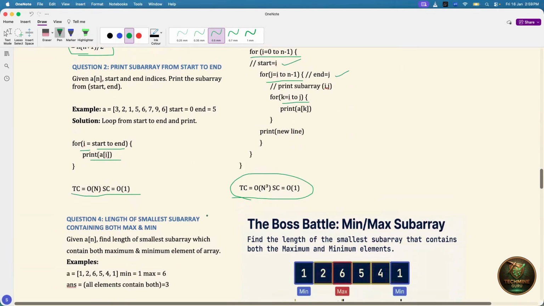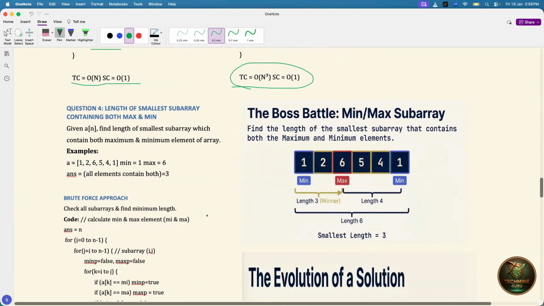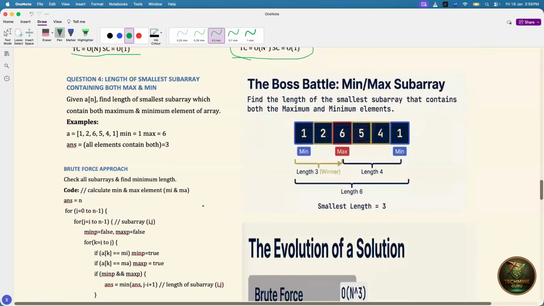Now let's move on to the last part of our lecture, where we will see a boss level question. The question says, find the length of the smallest subarray containing both the minimum and the maximum element. For example, if A is equal to 1, 2, 6, 5, 4, 1, what is the minimum element in this array? 1, right? And what is the maximum element in this array? 6. And we have to find the smallest subarray which is containing both of them. So if we consider this subarray, we will get a length of 3.